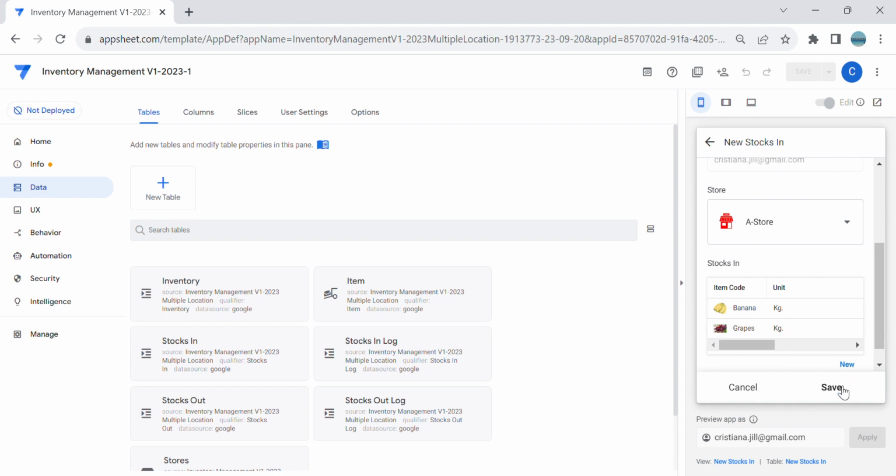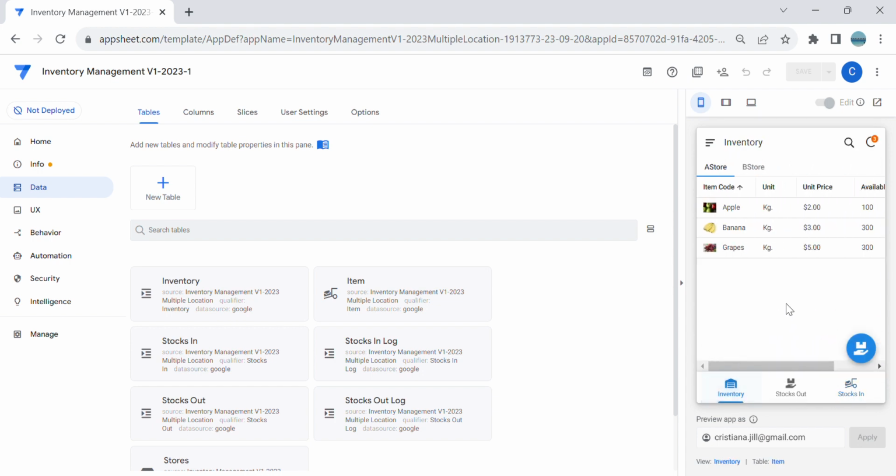So here, once we save, this should become 500, the available stocks, because we are adding stocks. So we are doing a stocks in. Alright, just wait. As you can see, it's become 500.